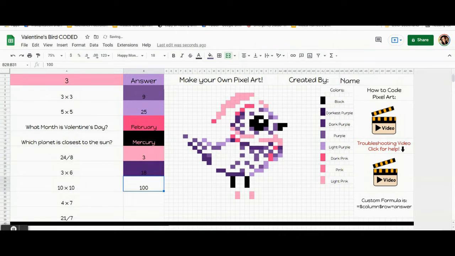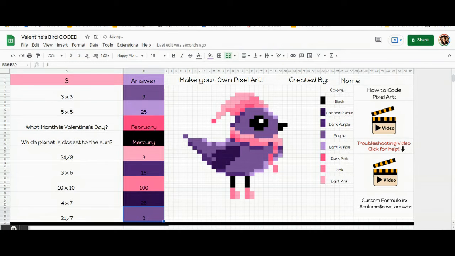You can write your own questions, and if people answer them correctly, the pixels pop up revealing your pictures. You can get this exact template if you click on the link in the description below, and you can code along with me, but this should also help you if you are coding your own pixel art that you created. So let's go ahead and get started.